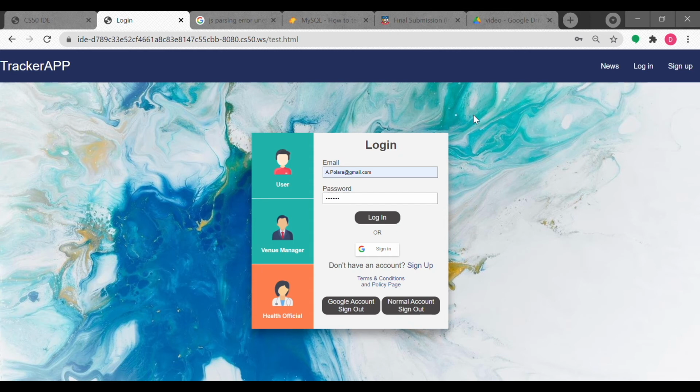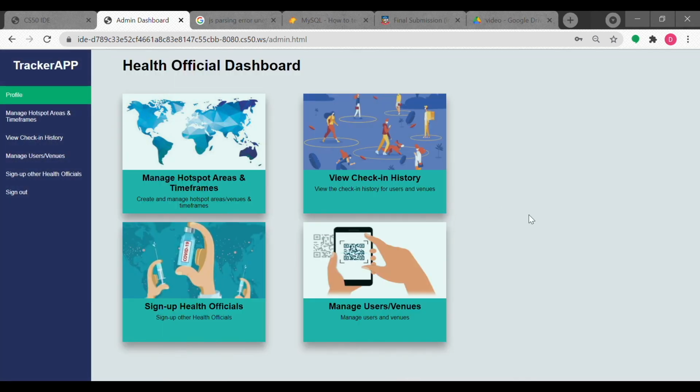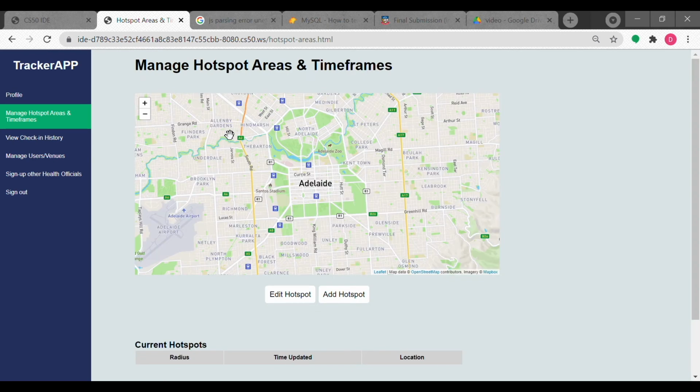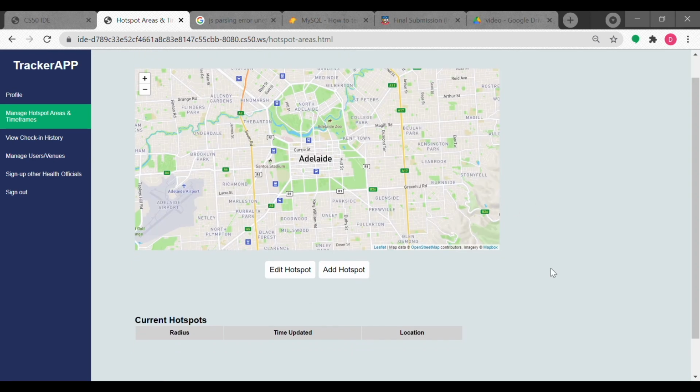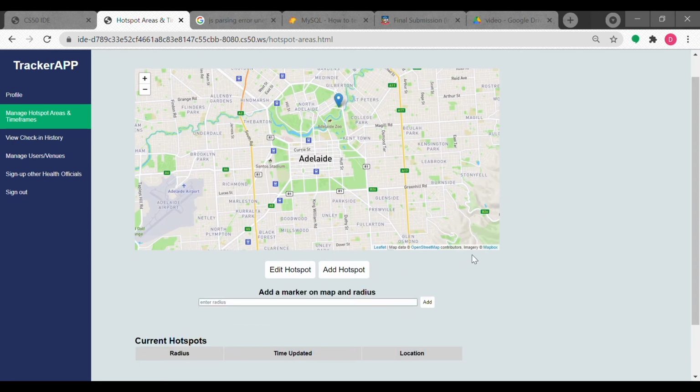The last page of the website is the Health Official page. Once again, an account has already been set up. After you log in, it once again takes you to a dashboard. Just like the user, this has 4 options. The Health Official can first manage hotspots and add hotspots. For example, right now there are no hotspots added.